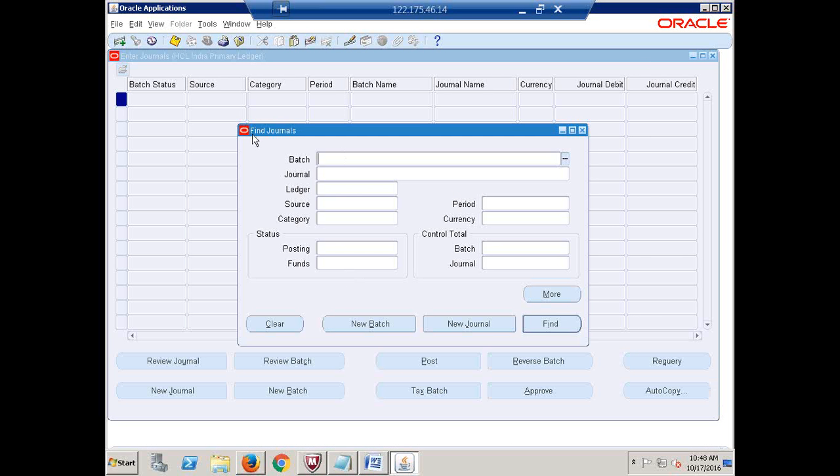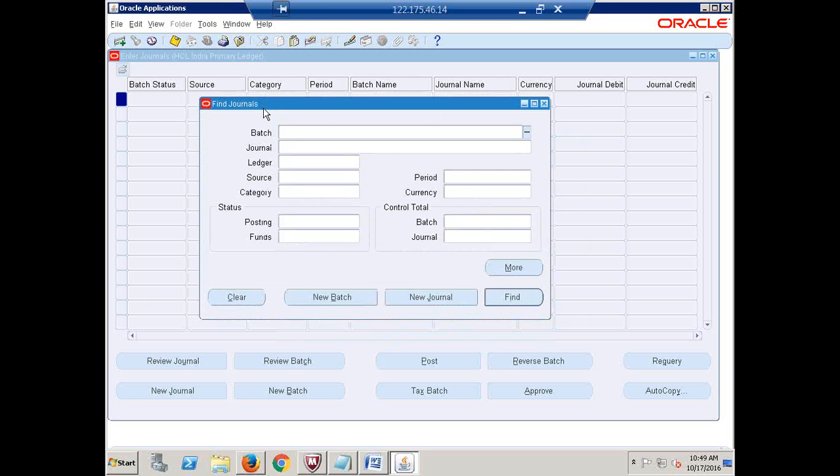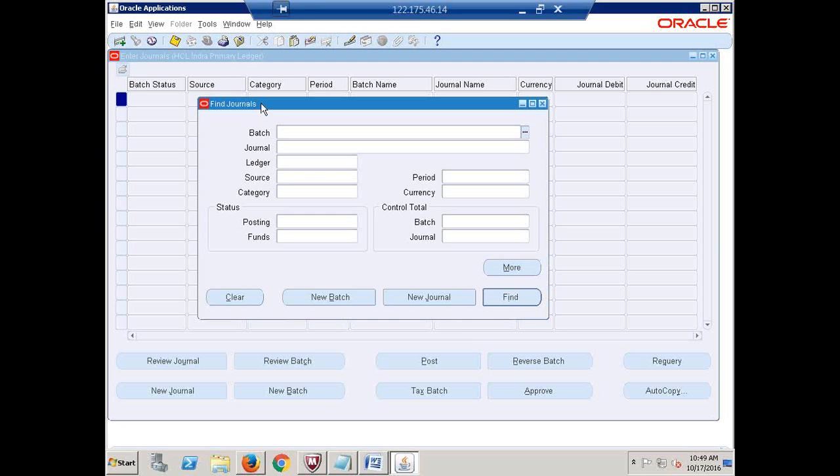Okay, it's opening. The Find Journals form, right? Within this form we have one tab called New Journal. Click on New Journal. Take each and every point so that you can use it when we are practicing in the system. Don't ignore any system-related process thinking it's easy and you can do it. Anyway, it may be easy, but make a note. At the time of practice we can use it. Just click on New Journal.